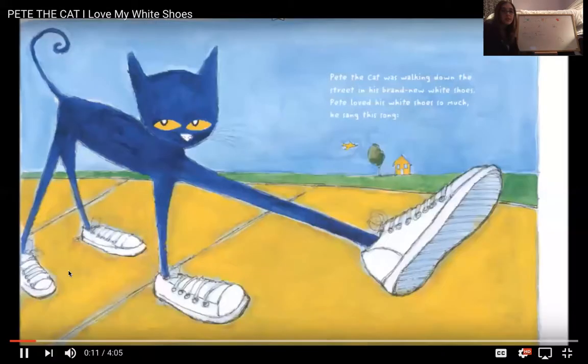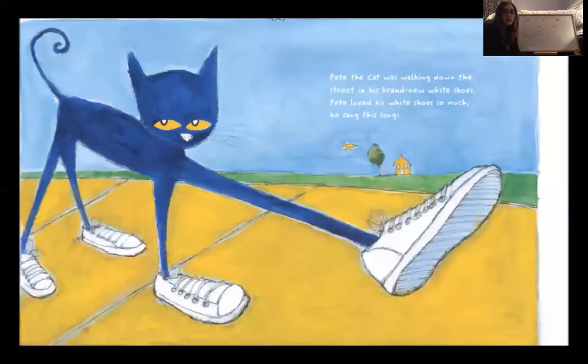James Dean. Pete the Cat was walking down the street in his brand new white shoes. Pete loved his white shoes so much, he sang this song.